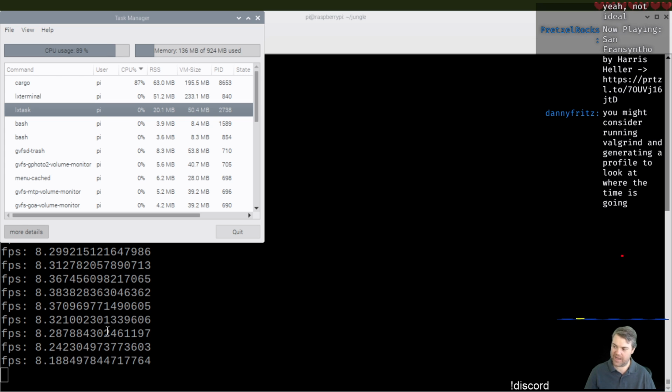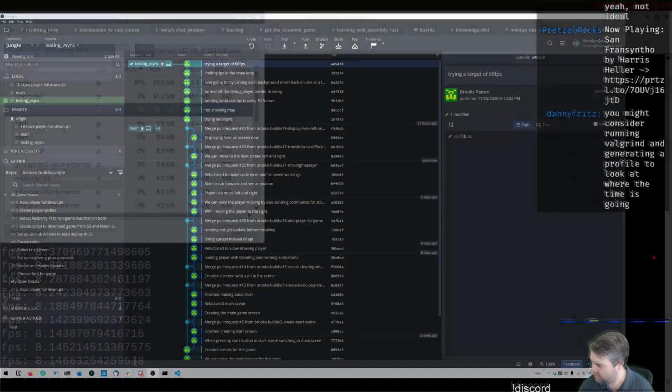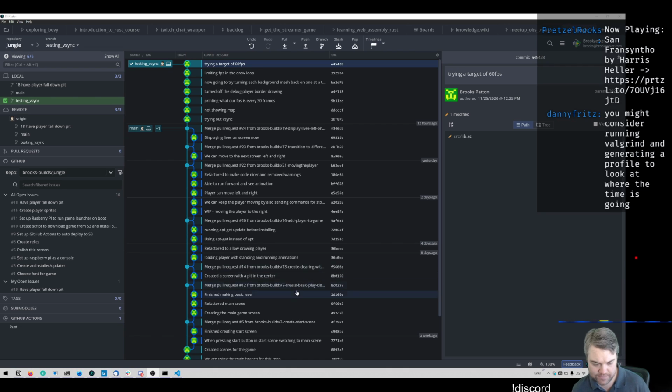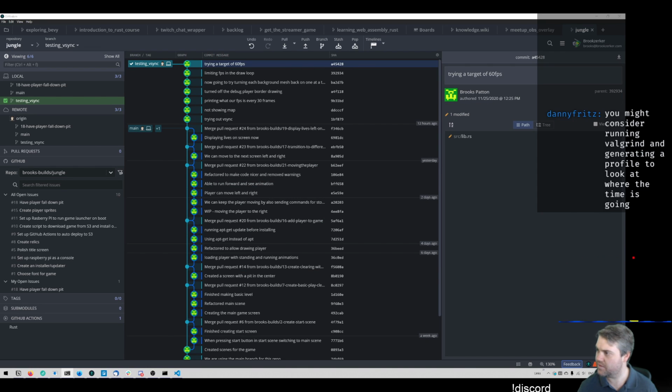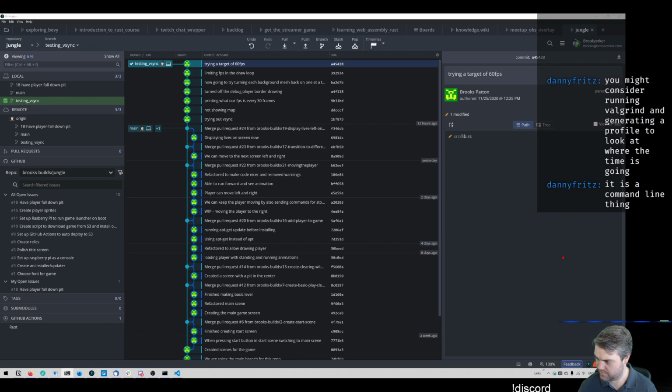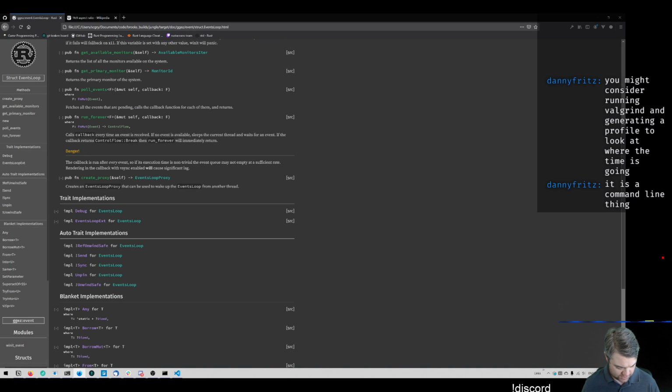So you might consider running Valgrind and a profiler to look at where the time is going. That's a good idea. I haven't run Valgrind before. See if we can get that running locally. What do I need for Valgrind? Is that a command line? Something I can install? Let's see, Valgrind. It is a command line thing. Okay, so I'll need to look into Valgrind for Windows.